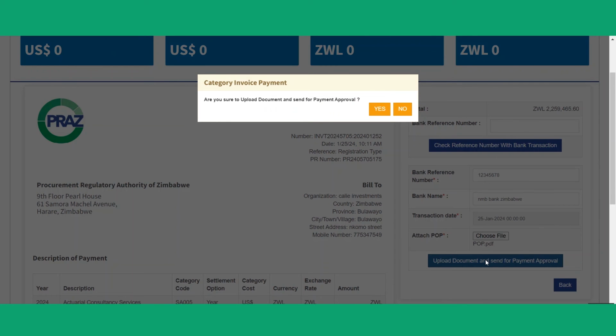The system responds with a message. Are you sure to upload document and send for payment approval? Step 17. Click a Yes for submission.